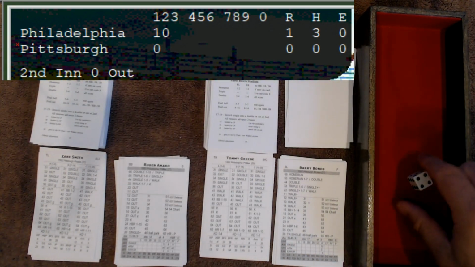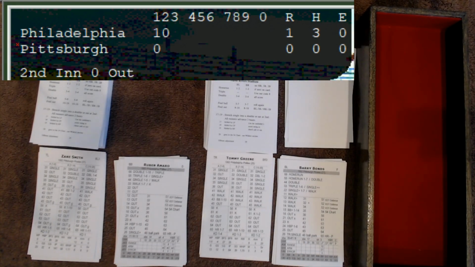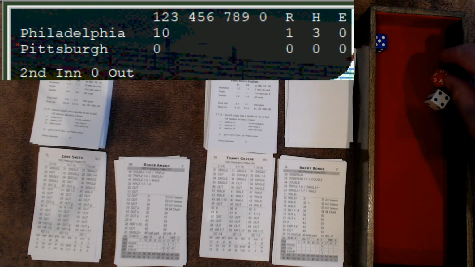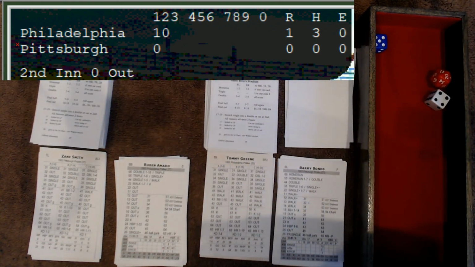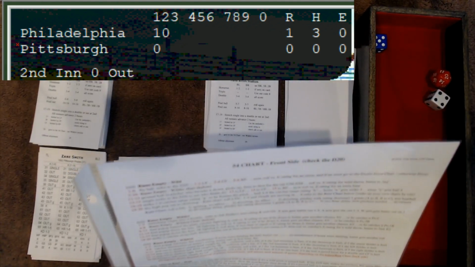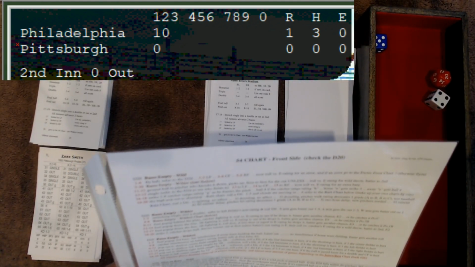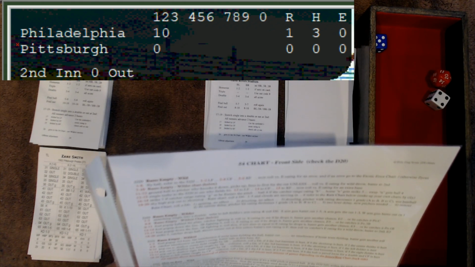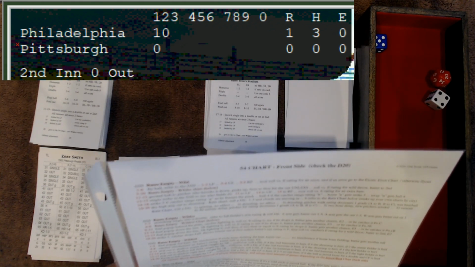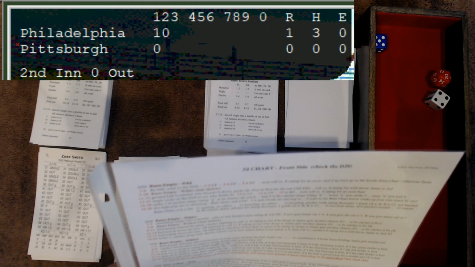Tommy Green against Barry Bonds. Barry Bonds batting .233. 2 home runs, 5 RBIs, 5 walks, 2 strikeouts, 3 stolen bases for Barry Bonds. 54. So we go to the 54 chart. Oh, we did roll a 20 actually on that, so that does matter. So 54 out of 20. It's a high sky pop fly to short. Sky high pop out to short.